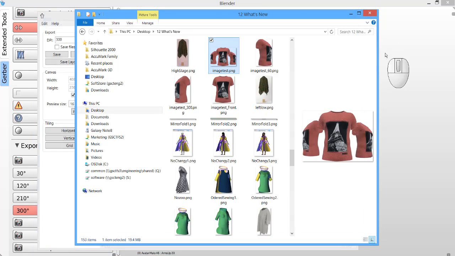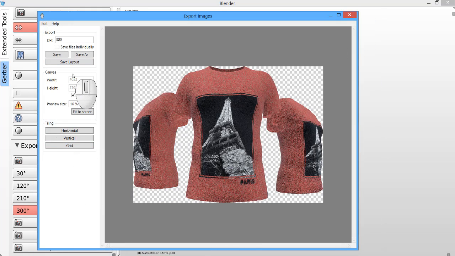There are lots of other features hidden in this little export image window too. We had an intern spend the whole summer working on this, and then the rest of our engineering team plugged it into AccuMark after the internship was up. But I think all in all, the team did a really great job. I'm really excited about this feature.